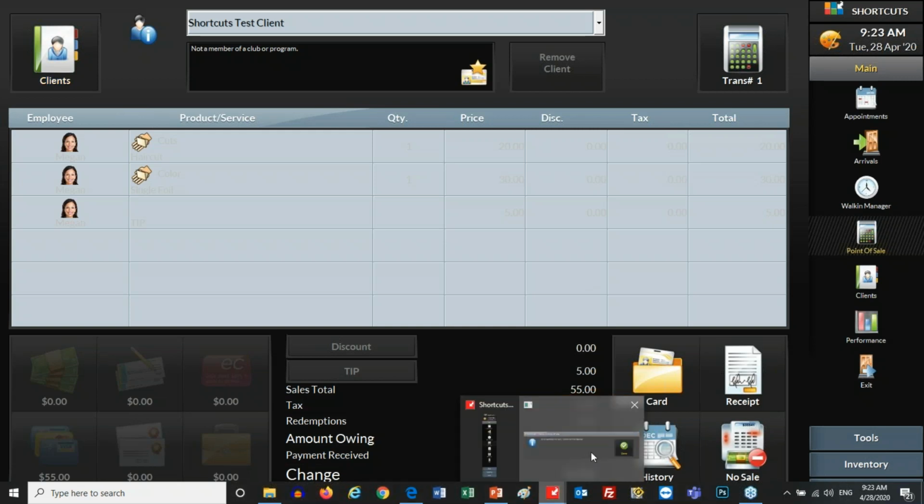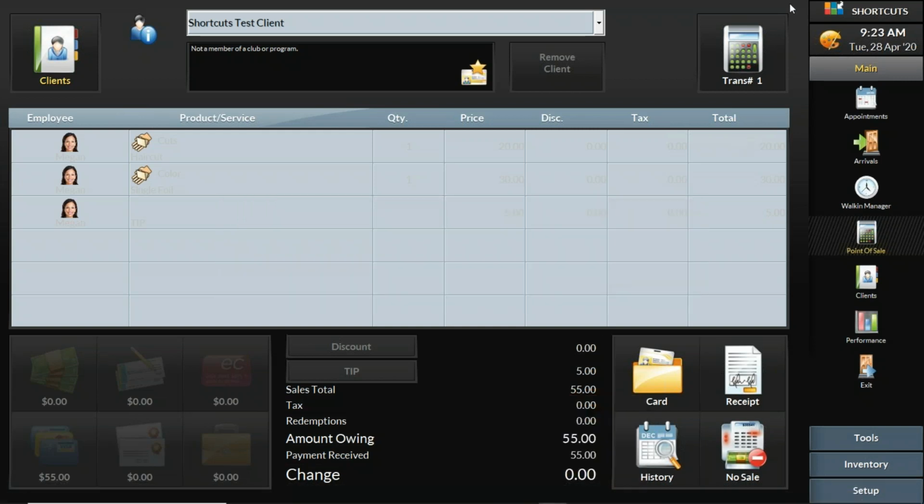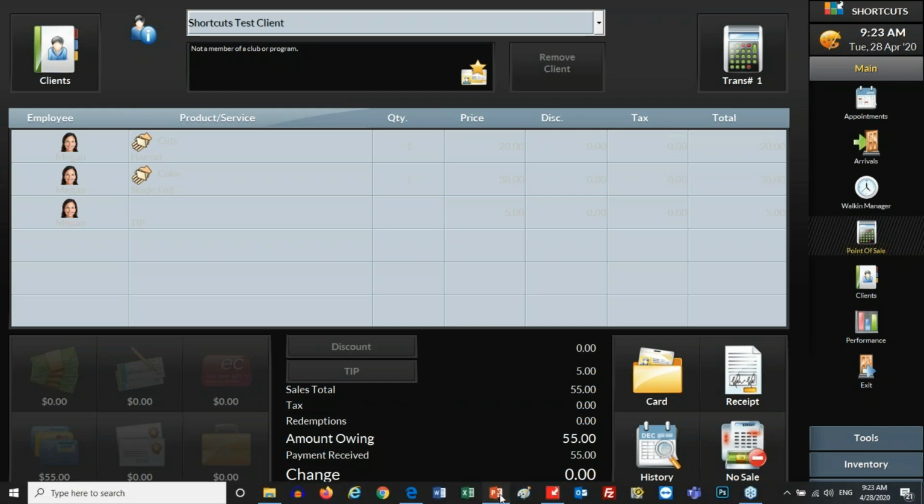So with that done, that's the basic transaction process. A customer is in the point of sale. You can adjust some things, choose whether or not the customer is getting a discount, if the customer is paying a tip, and your version of Shortcuts does not have an integrated credit card system, how to do that, and then end sale. So let's go back to the presentation.